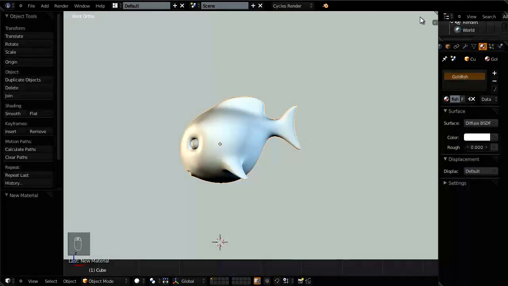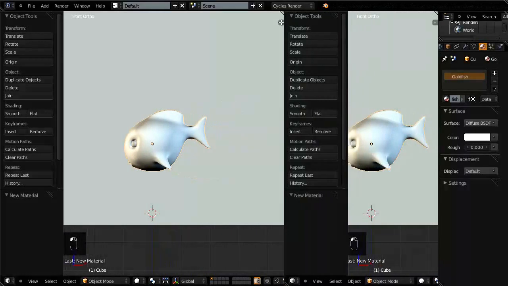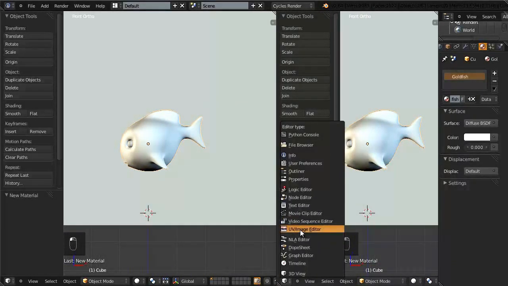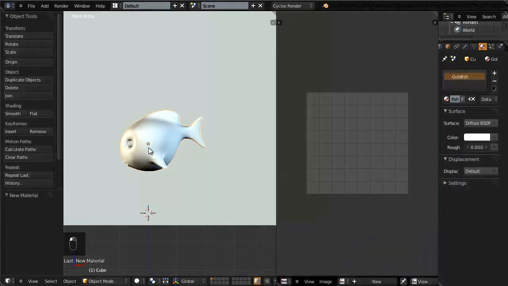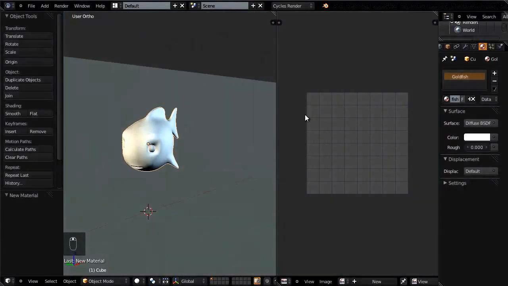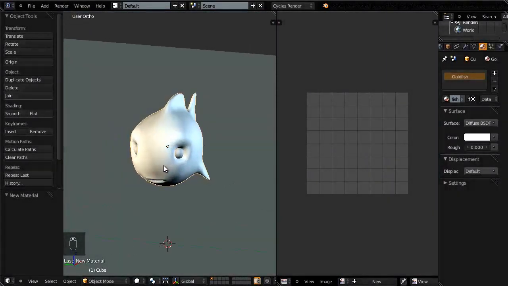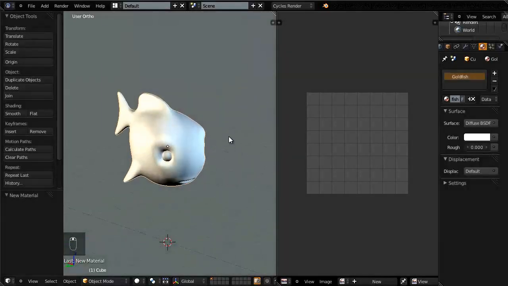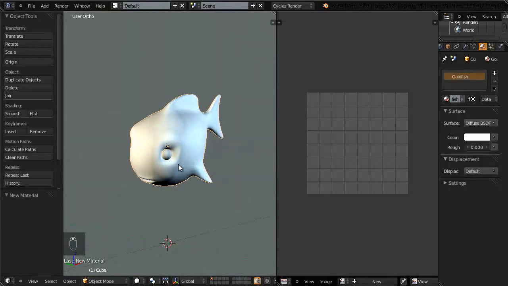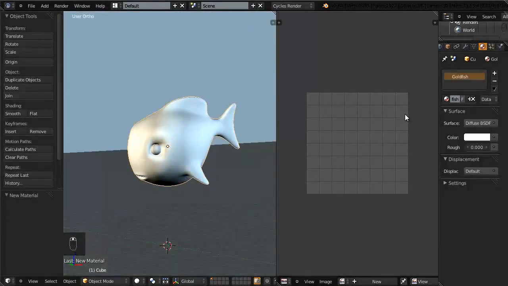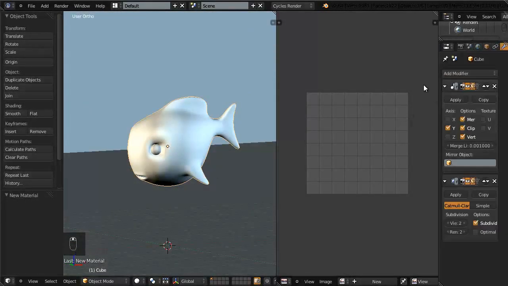Alright. And I'm going to split my view as well and change this into a UV image editor, because we're going to be creating a new texture in here and then painting it on the actual model. So to do that, first thing I want to do, because I discovered earlier today that if I don't do this step, I get some really weird results, is back in our Modifiers tab.